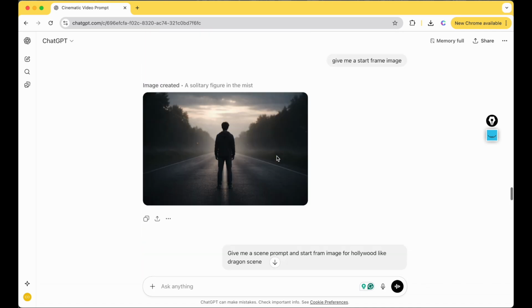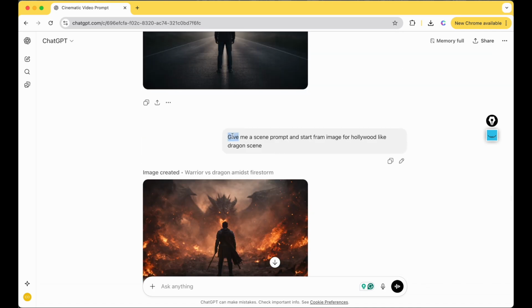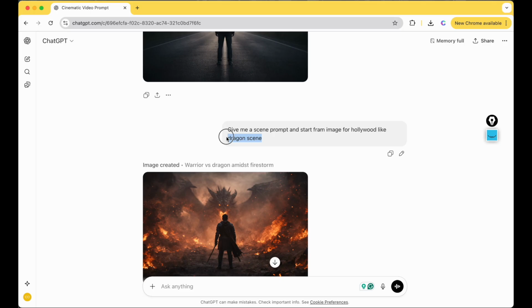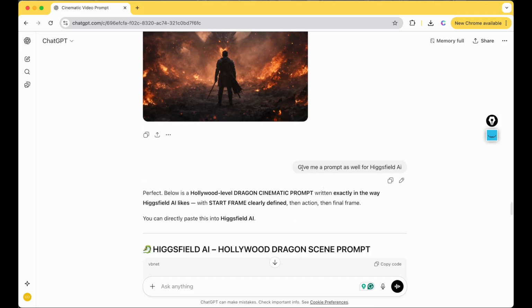Okay, see: give me a scene prompt and start frame image for a Hollywood-like dragon scene. I have just mentioned the basic prompt here, Hollywood-like dragon scene. If you give more details, it will add more details to your scene as well. Then I asked, give me a prompt as well for Higgsfield AI. If you mention the tool name here, that will give you more precise output for your scene.